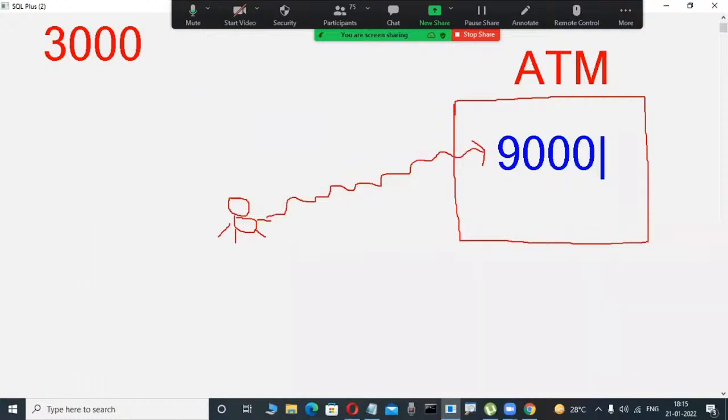No. Here my balance is 3,000, so how can I get it? Okay, so 9,000 rupees is impossible. In this case, it will give a message. You are observing your ATM machines, maybe some message will be displayed. Suppose an insufficient funds message.